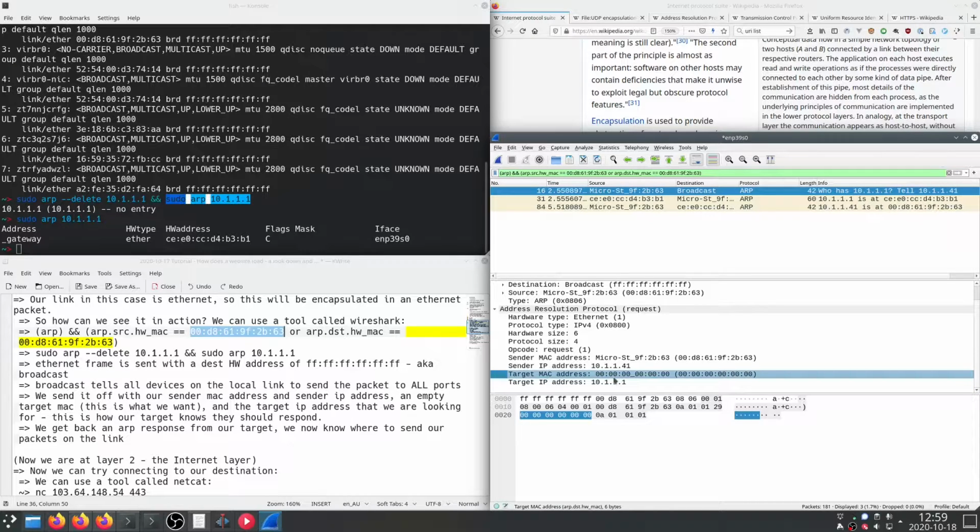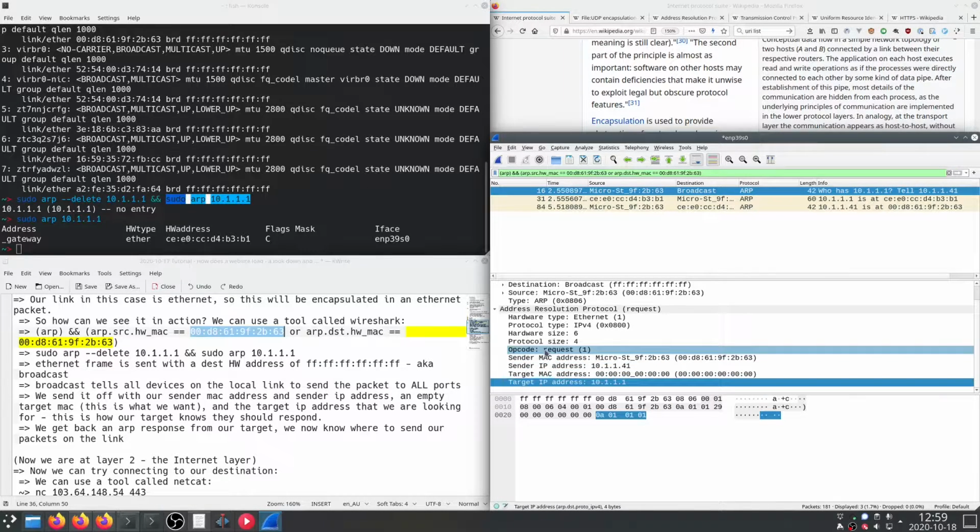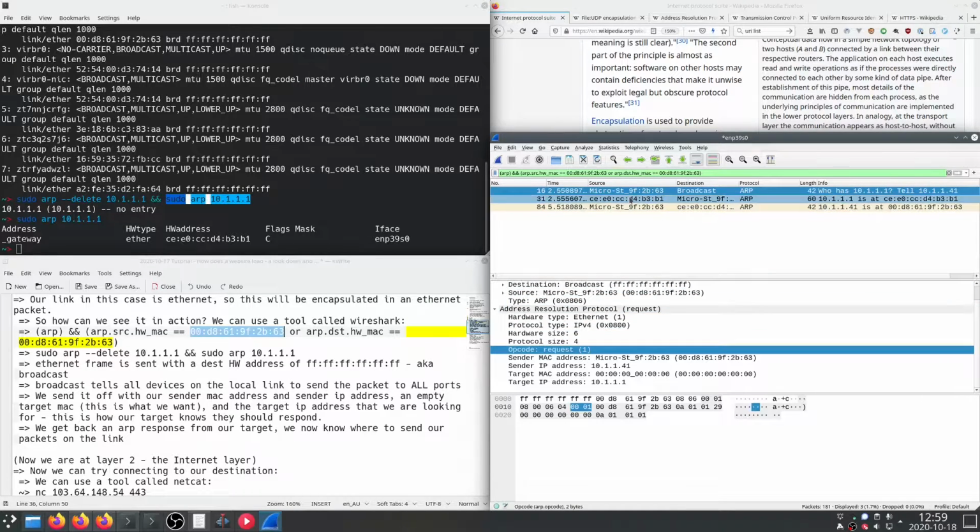We say we don't know yet what the target MAC address is, and so we set the target MAC address to zeros. We say this is my IP address, my MAC address, and I'm looking for this IP address. And the important thing here also is the opcode. So this is an ARP of type request.